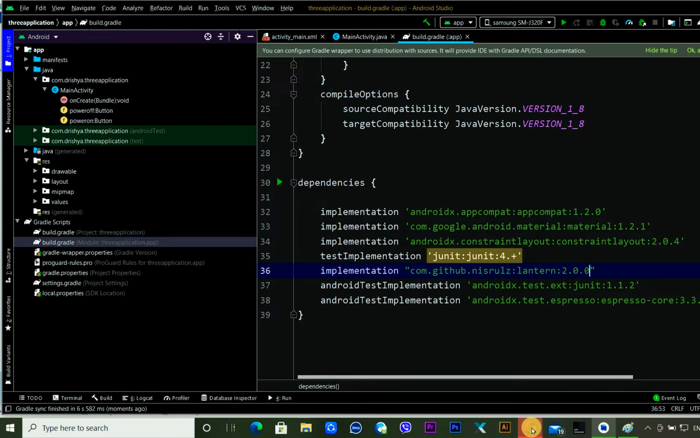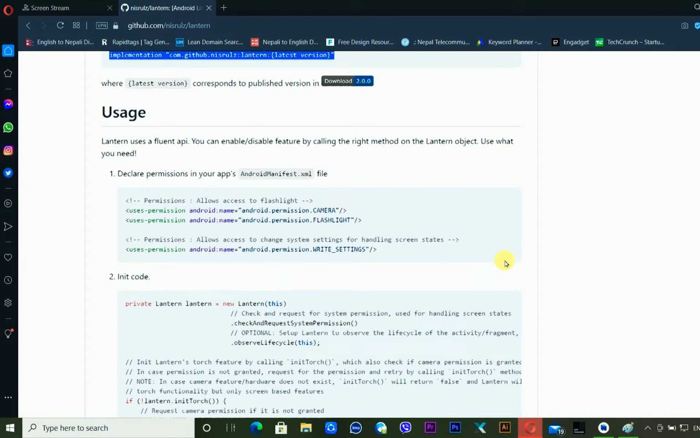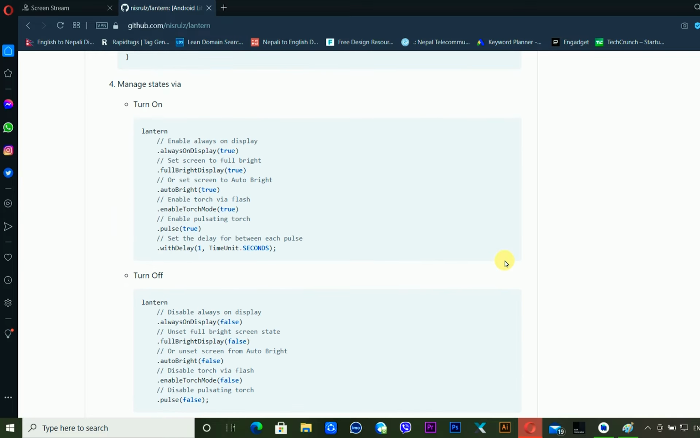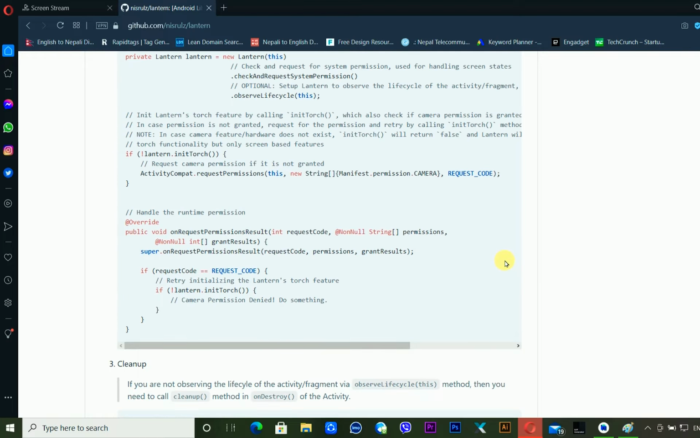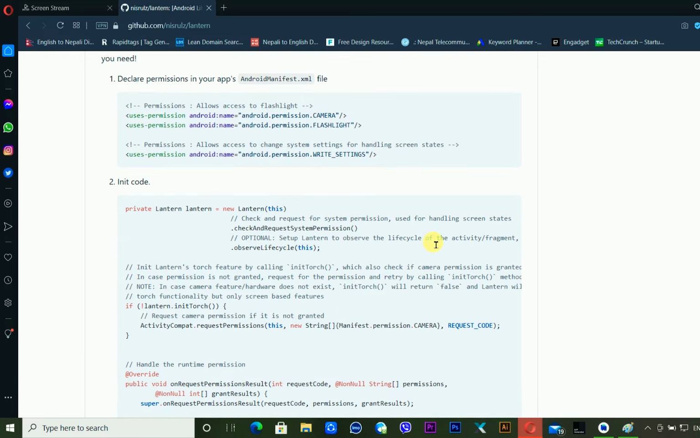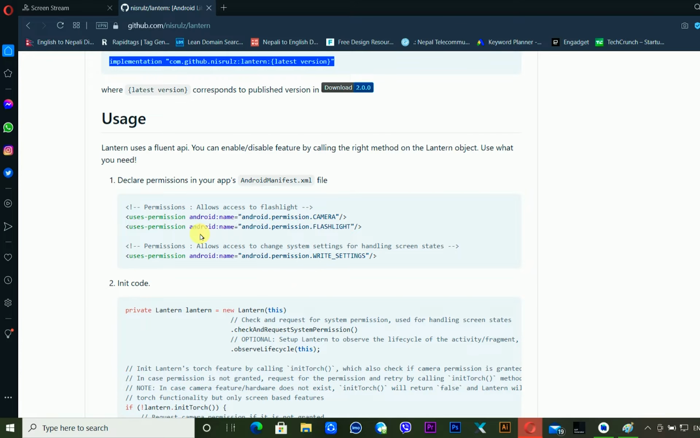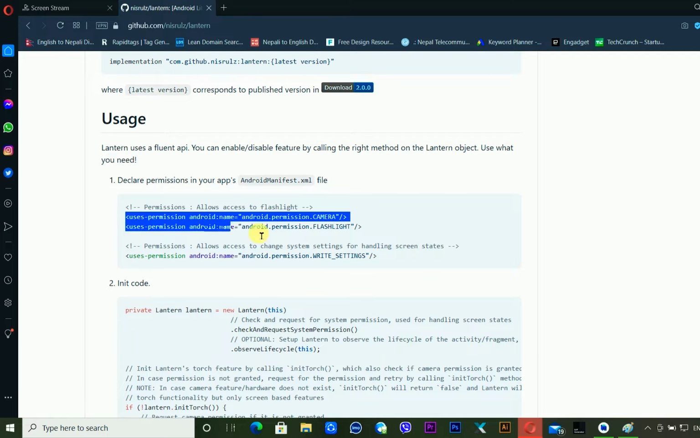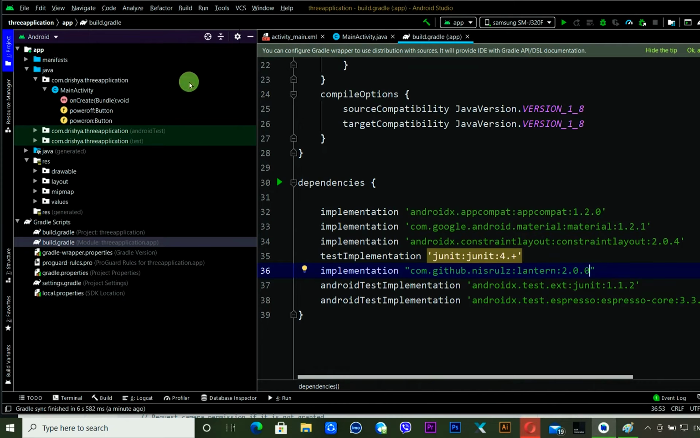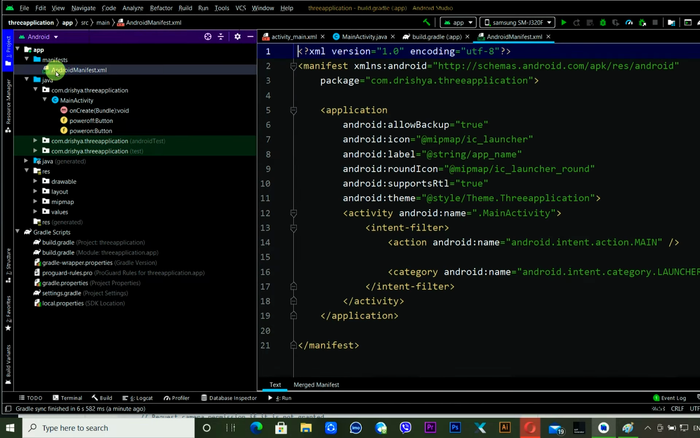After the completion of syncing the files, you have to use methods, which you have to create. So first of all, you have to turn on the permission inside your Android application. So I'm just giving those permissions to my Android application inside the AndroidManifest file.